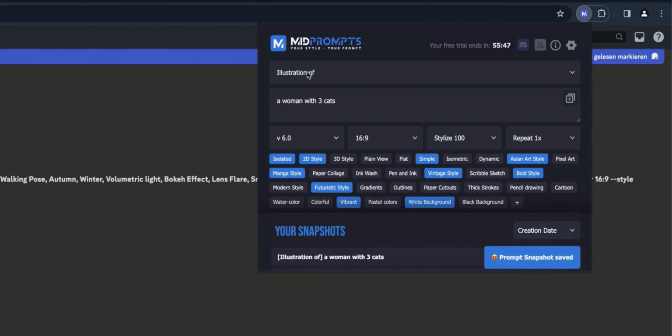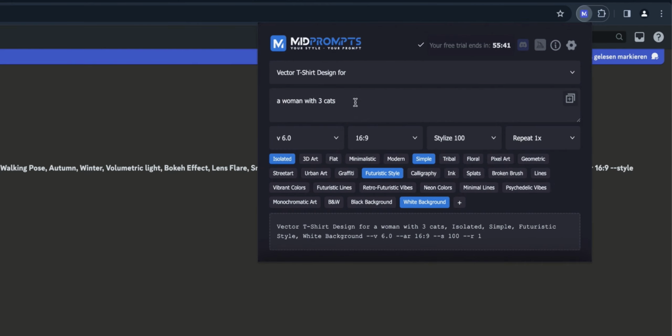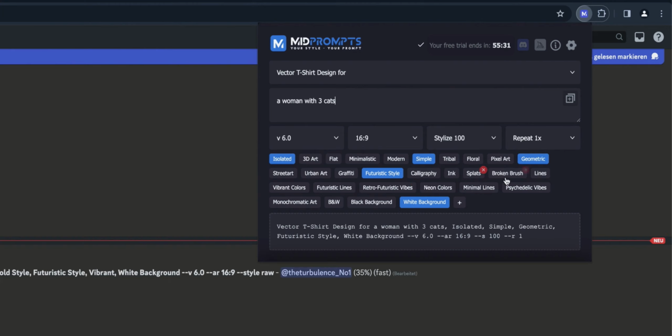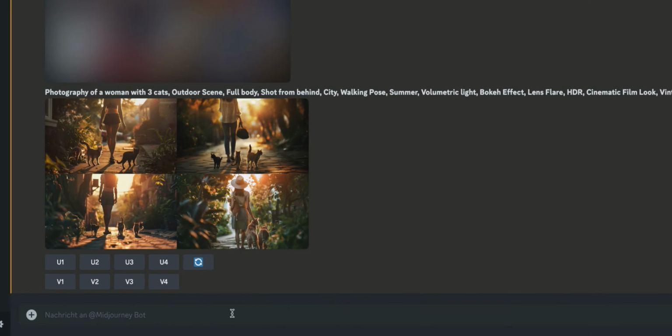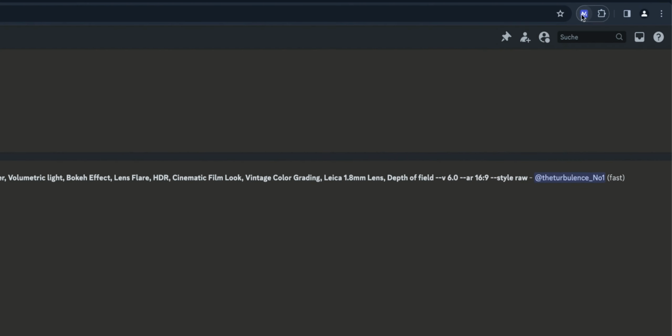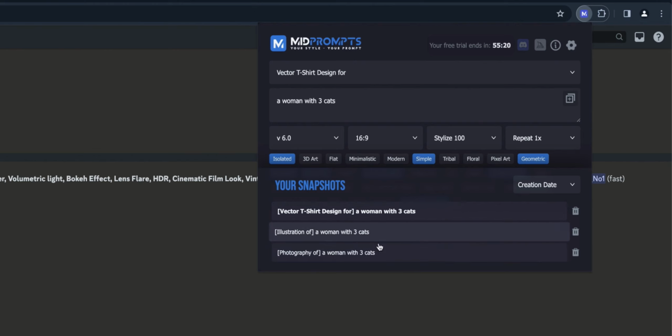We create another snapshot, and then let's go for a vector t-shirt design. And here we can go for some kind of geometric art. We want a broken brush, we want it a little bit different, black and urban art, street art. And let's paste it in. And you see, we created 3 different image prompts within 2 minutes.